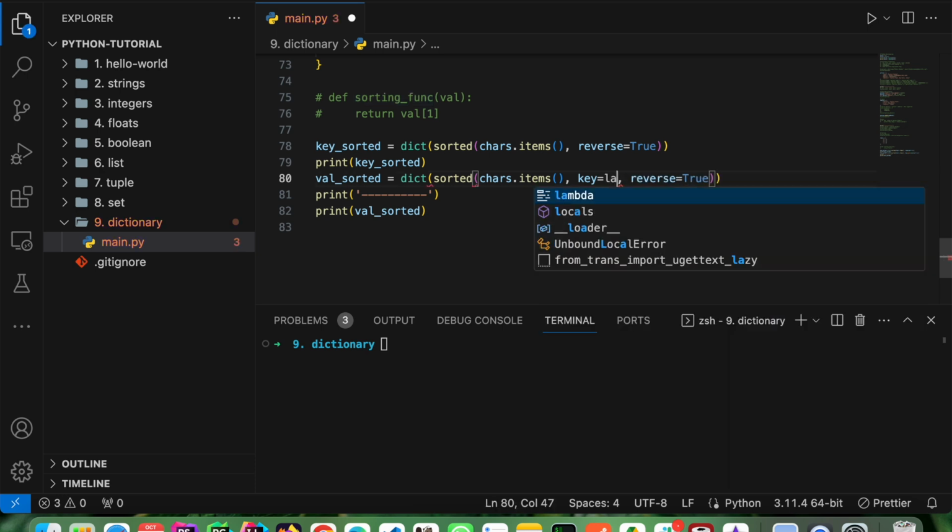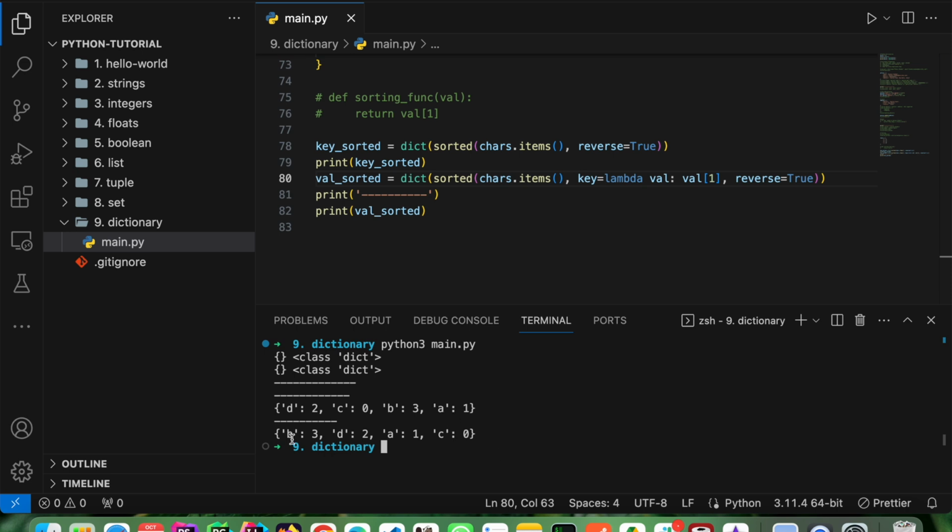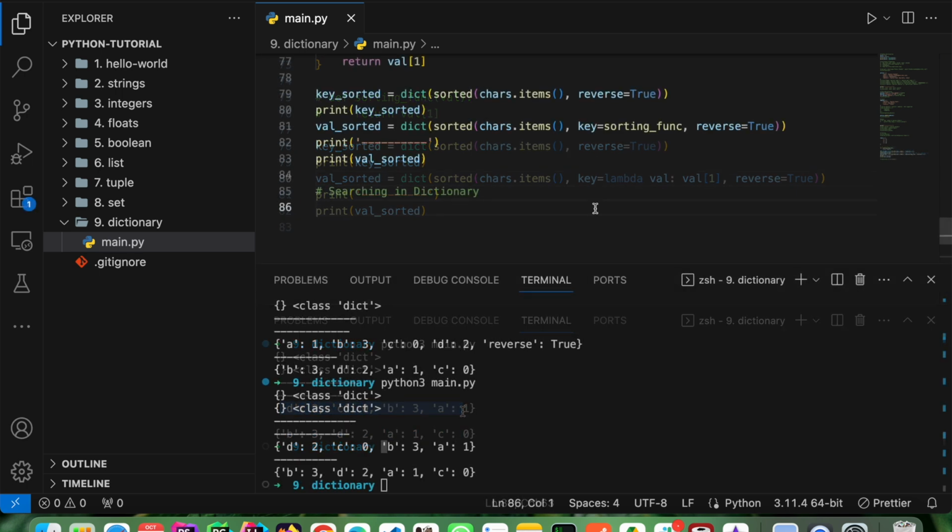To use the lambda function, we need to put the lambda syntax here, and then we can put the value. This value is the same value that we are getting here. Whatever we need to return can be separated using the colon. After the colon, whatever we put will be returned here. What we want to return is val 1. So if we put val 1 here and run the code again, you can see this is sorted in descending order based on the values, and this is sorted in ascending order based on the keys.